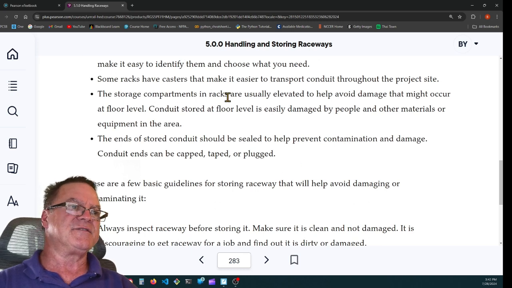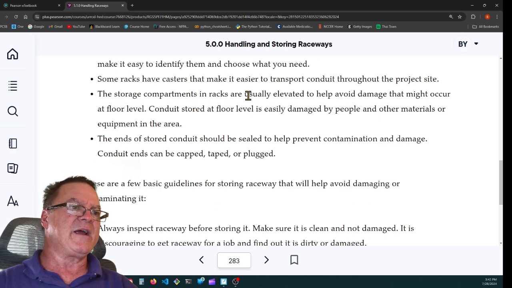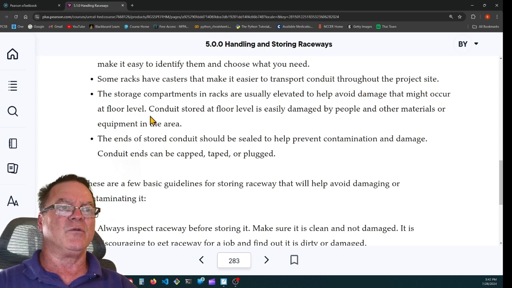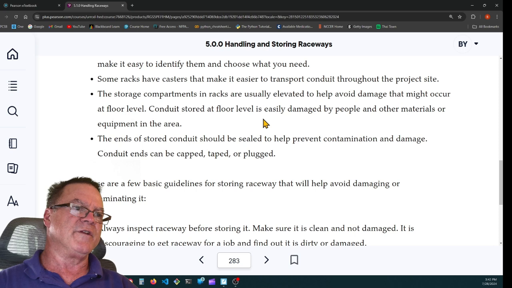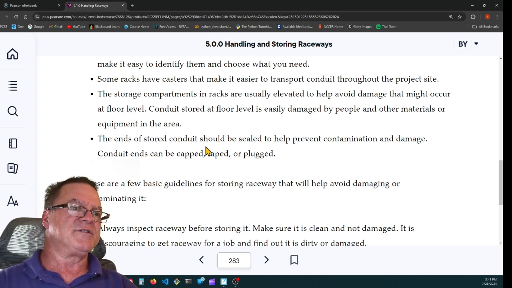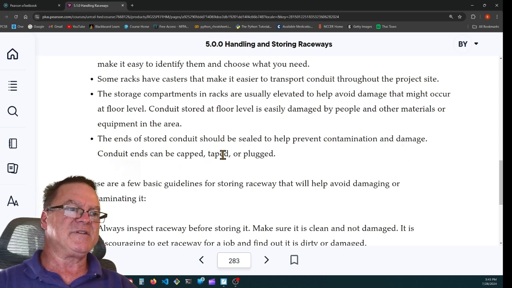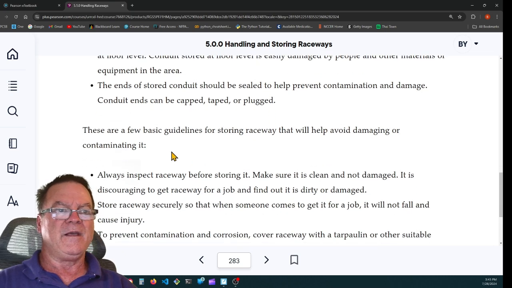Some racks have casters that make it easier to transport conduit throughout the project site. The storage compartments in racks are usually elevated to help avoid damage that might occur at floor level. Conduit stored at floor level is easily damaged by people and other materials or equipment in the area. The ends of stored conduit should be sealed to help prevent contamination and damage. Conduit ends can be capped, taped, or plugged.